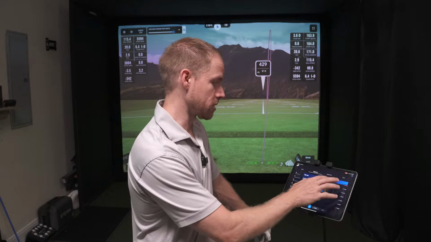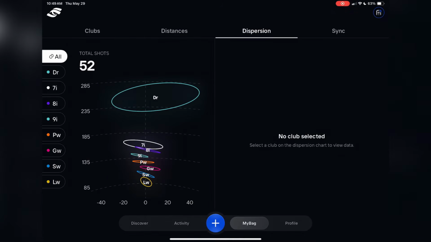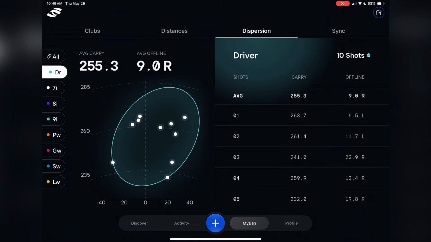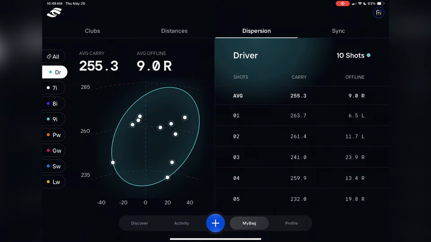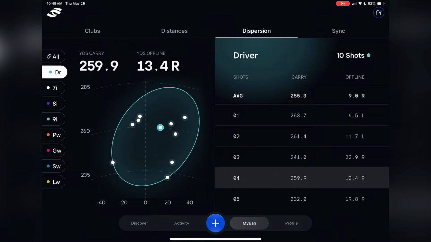Now the cool thing is we can go to dispersion. And here is basically a dispersion chart for all the clubs that I have mapped. And you can see we can click on driver, and there's my dispersion circle with the driver. You can see all the shots that I did with it. You can click on a particular shot on the map and it's going to show you that shot and the data for it. Very, very cool.